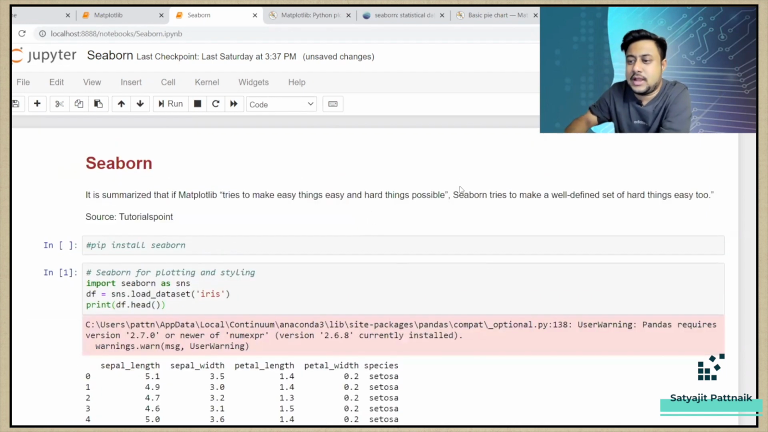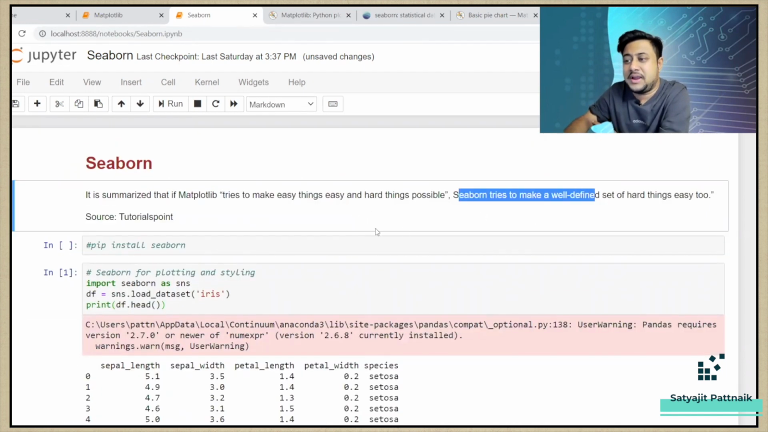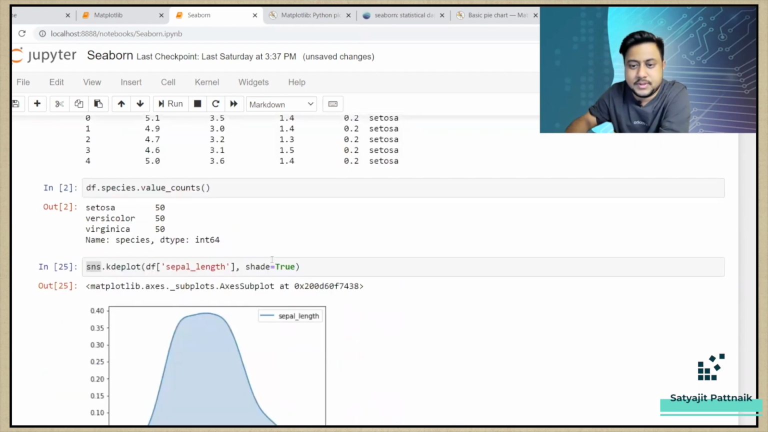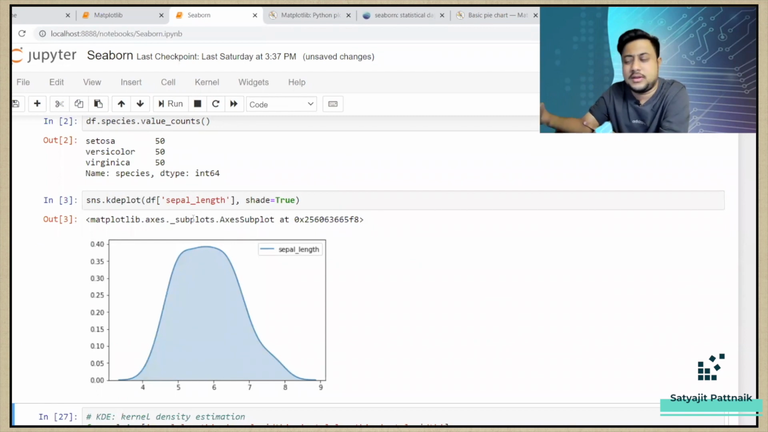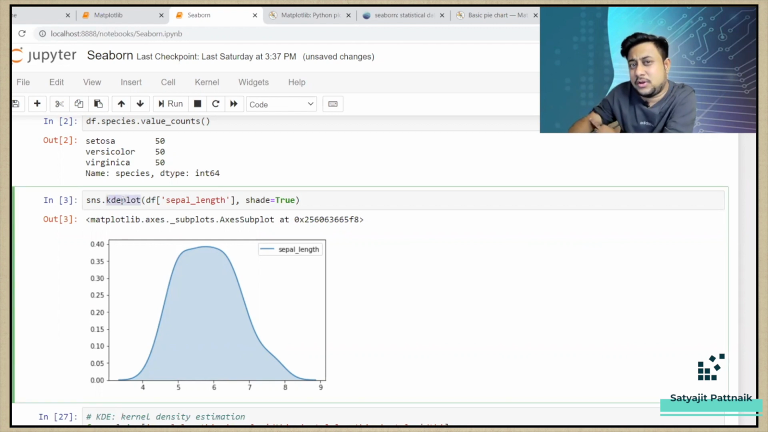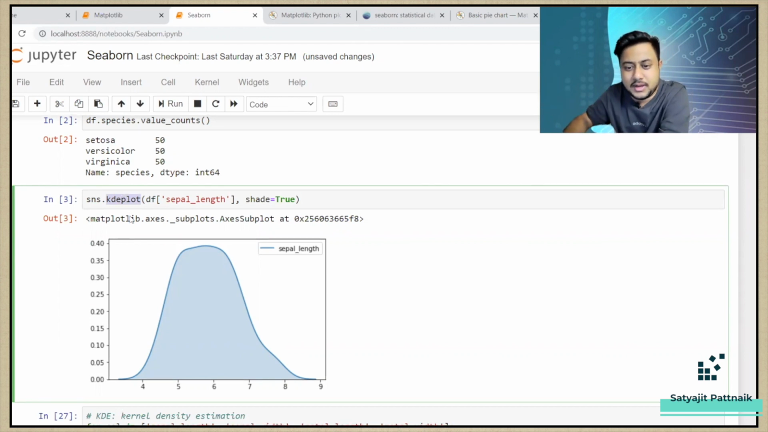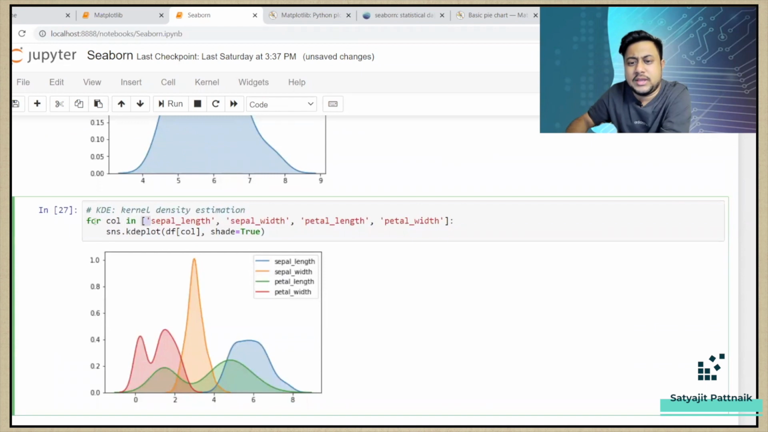That's the reason it is said that Seaborn tries to make a well-defined set of hard things easy too, right? KD plots is nothing but a kernel density estimation plot. It gives you a density distribution kind of thing. If you are keen to learn about what exactly a KD plot is, go to Google. Here I'm running a for loop over different columns and plotting them, the different kernel density graphs.